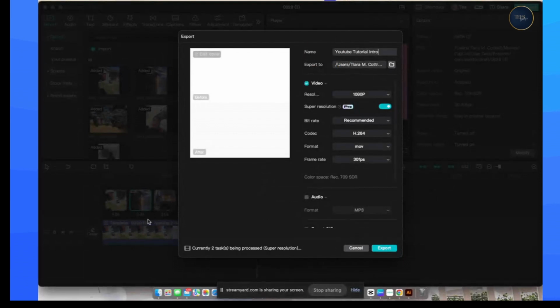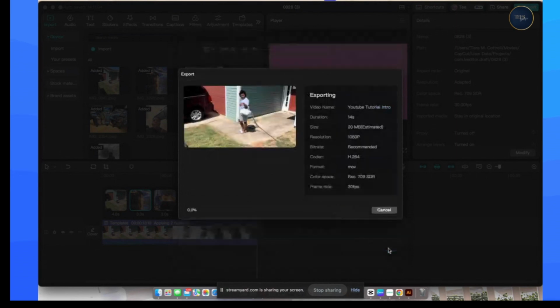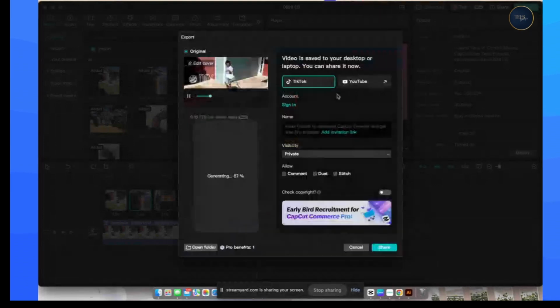Now, as you can see down here at the bottom, it's telling me that one task is left to be applied. Everything has been applied, okay, from my pro benefits. What you would do now is export, okay, and however long it takes to export on your computer. And then, okay, so we got it.